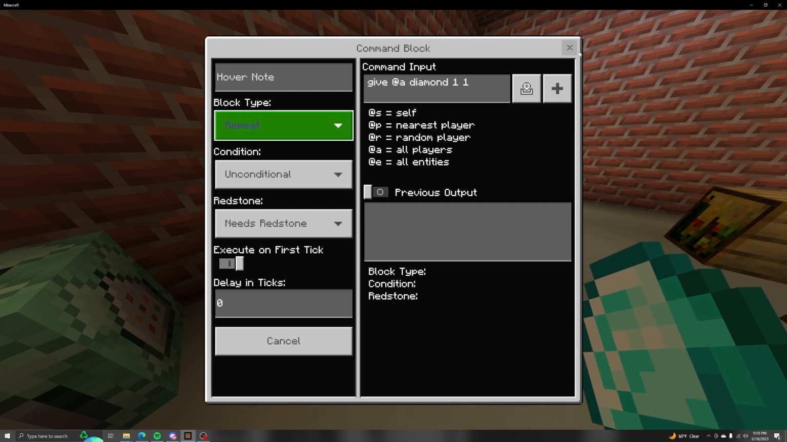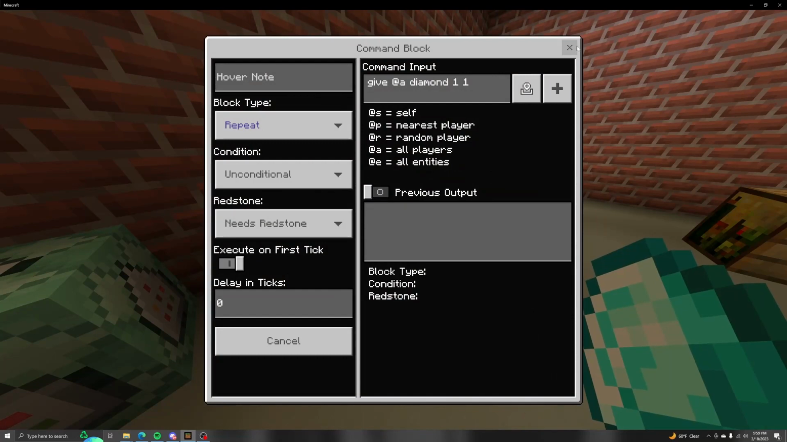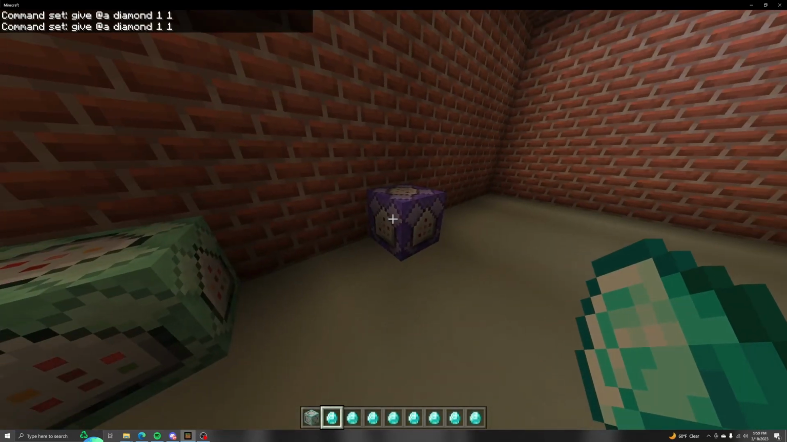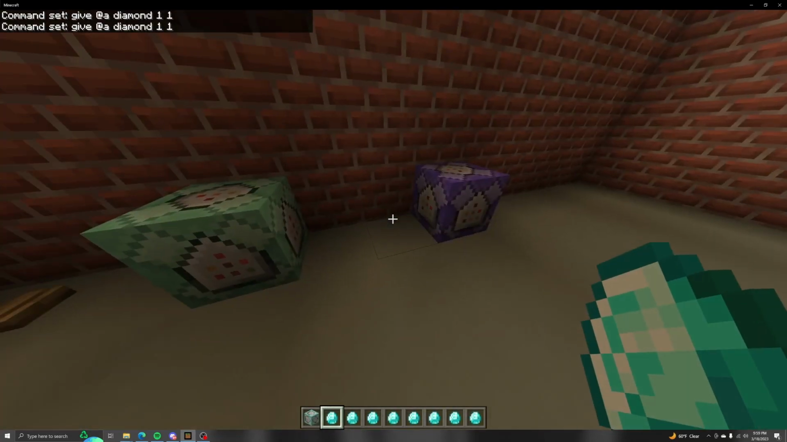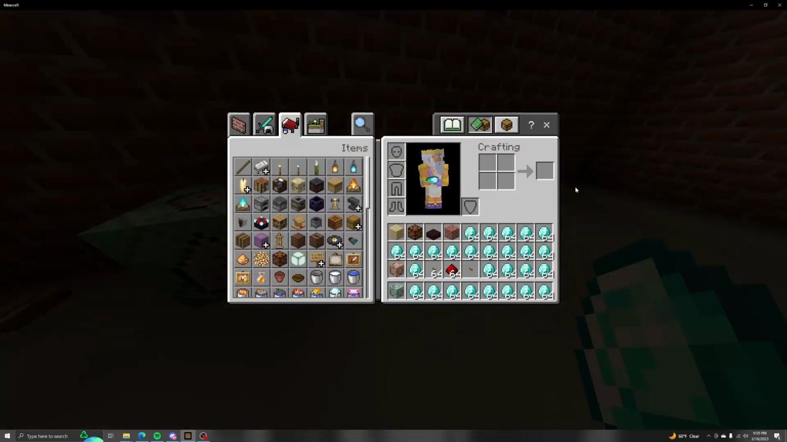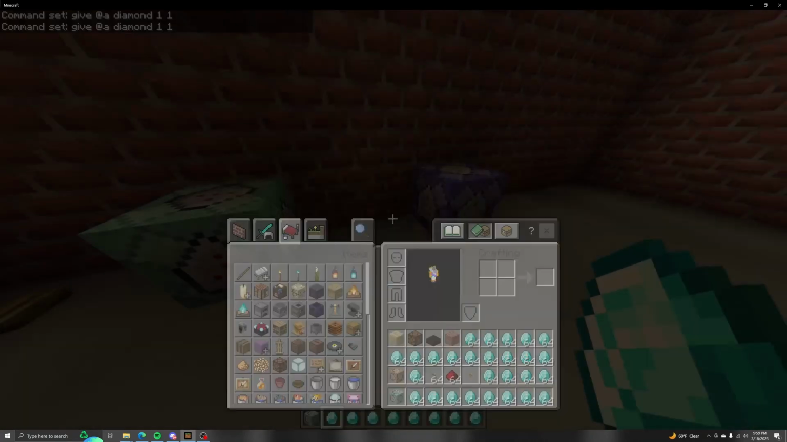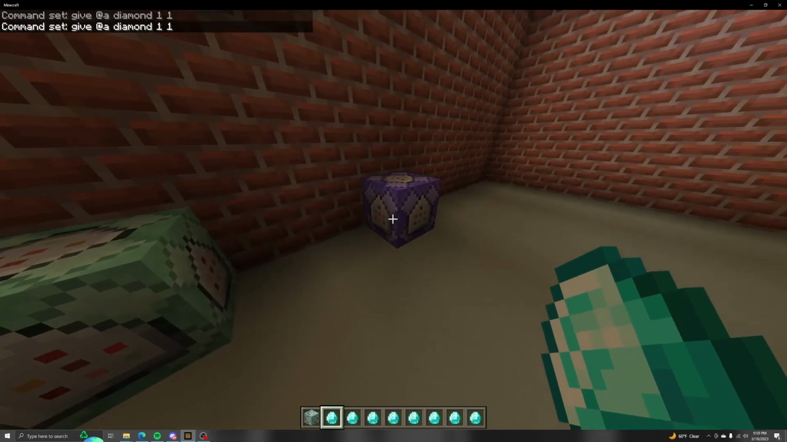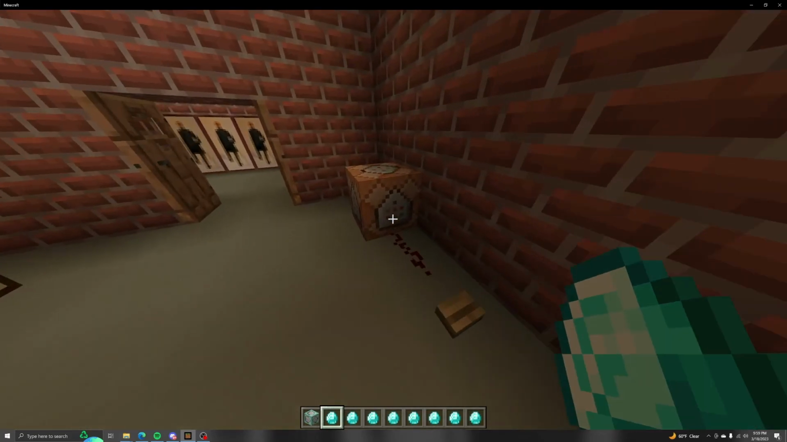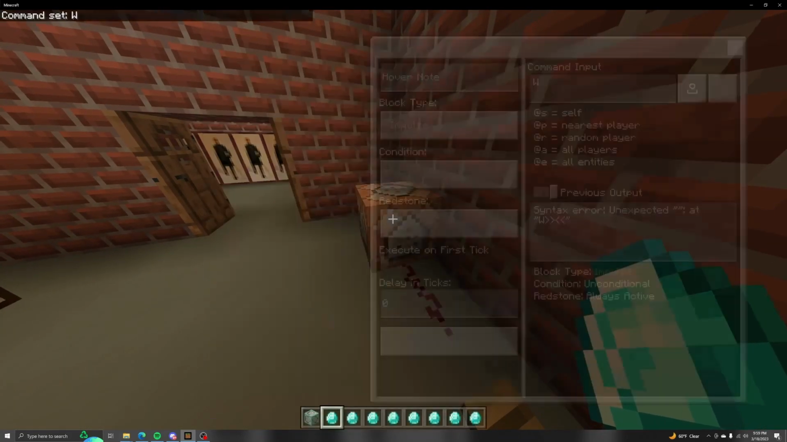And once I turn it back to needs redstone, it will no longer be running because it doesn't have the redstone signal. So since it no longer has that, it won't run.